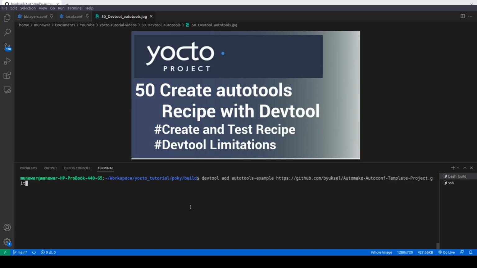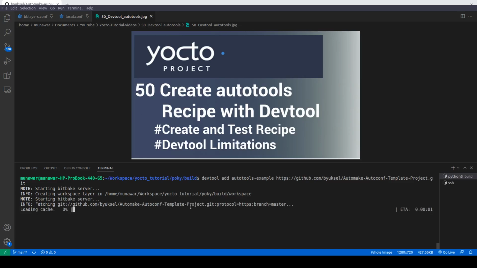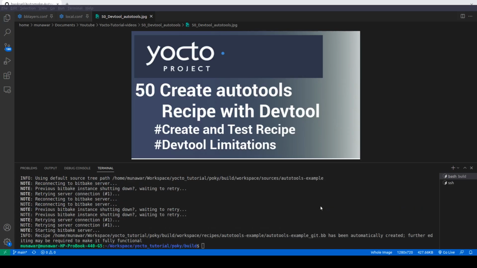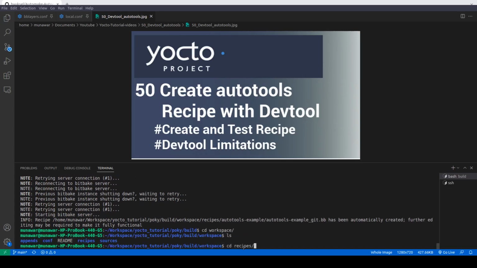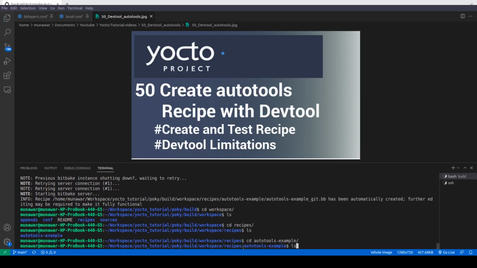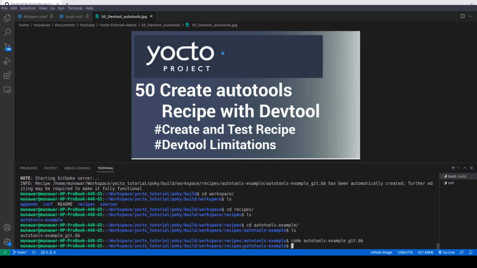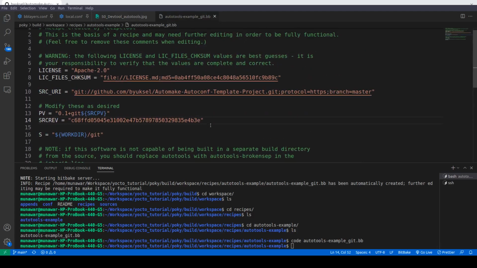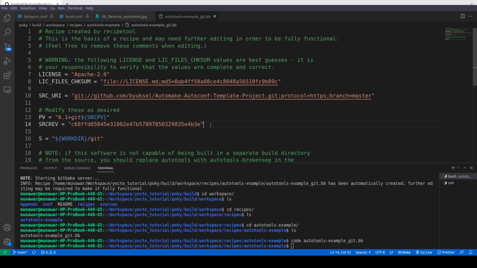So now we will try to build the recipe using DevTool. The recipe has been created successfully. Let us check the recipe. It is inside workspace recipes, and here we can see autotools-example, and here we have our recipe. As you can see, it has added all necessary information that we need.